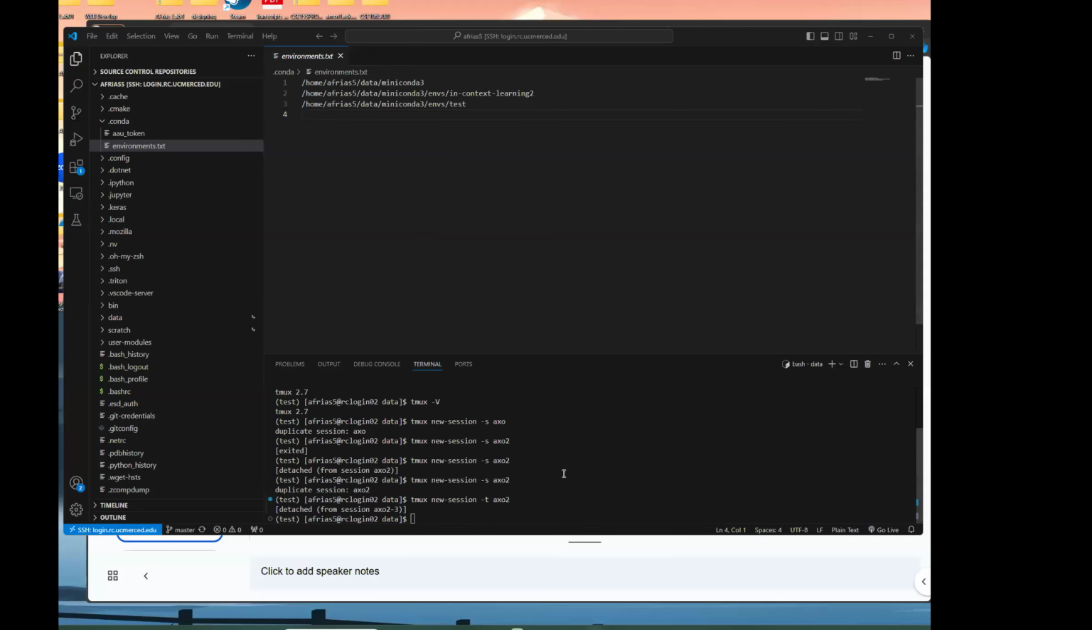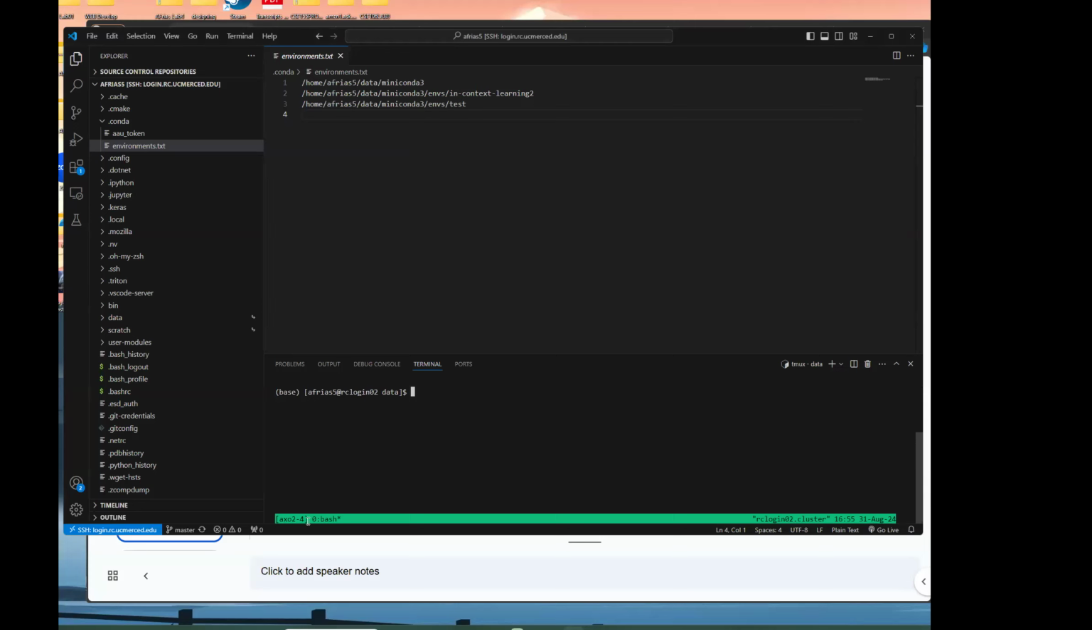Okay, so I'm in here. This means I'm at window 0, but you could actually add more windows to that same name of axo. So this would all be under axo. If you do control B and then click C, it creates a new window. And then if you do the same thing, control B and then C, it creates another one. So there's 0, 1, 2 inside the name axo2.